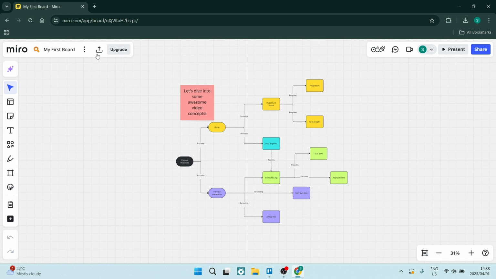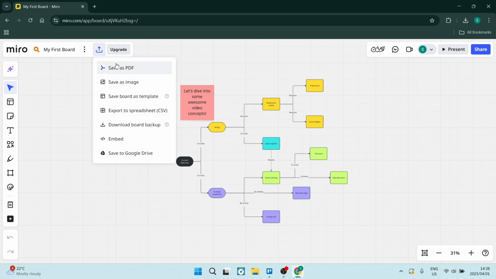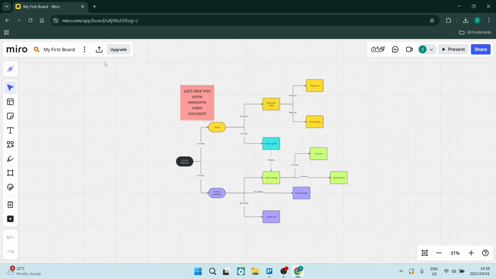Now, if you are sharing it with somebody that is not on Miro or doesn't have a Miro account, you can actually go to the top left. You can export it as a PDF. You can also export it as an image, and then you can see that there are a bunch of other options over here. So there you go, tons of ways of sharing your Miro board.